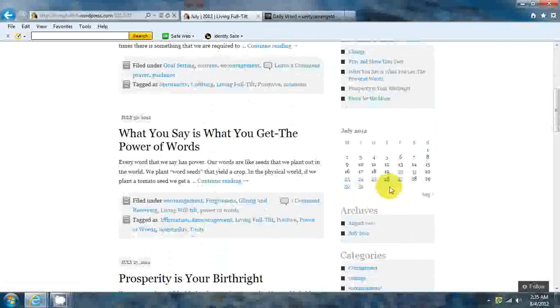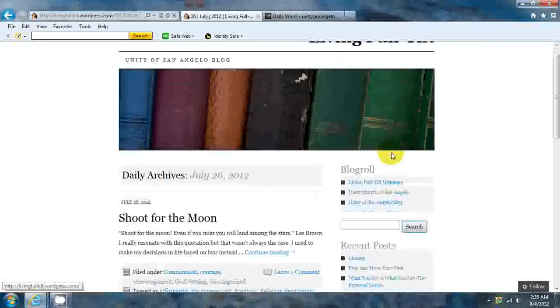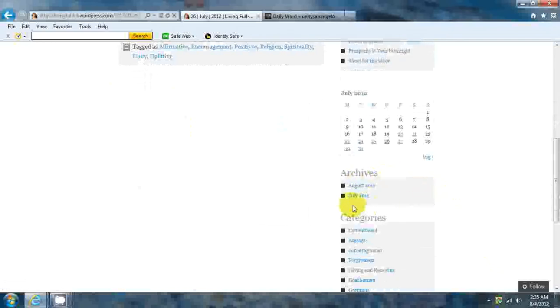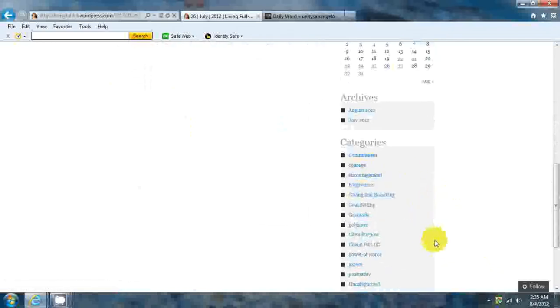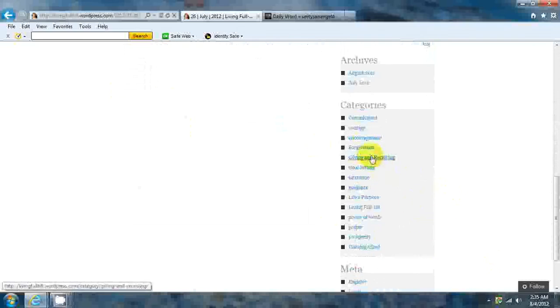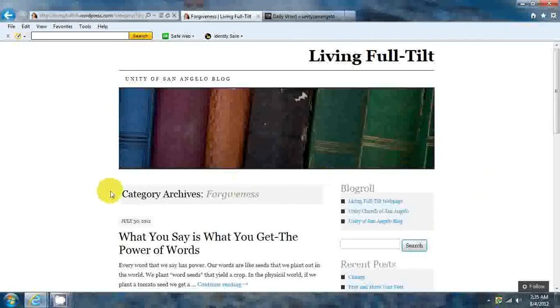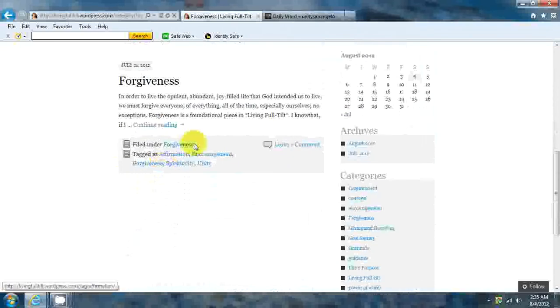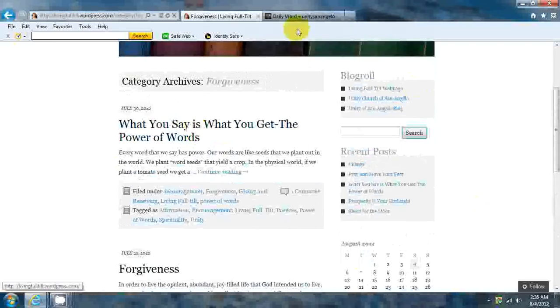Any of the dates that are blue contain posts. So if you wanted to see what she wrote on July 26th, for instance, you could just click on that date and you'll see that she wrote about Shoot for the Moon. She has archives as well, and her categories. So if you wanted to read something she has written that she affiliated with forgiveness, then you can click on forgiveness and you'll see that you are offered several posts related to that topic.